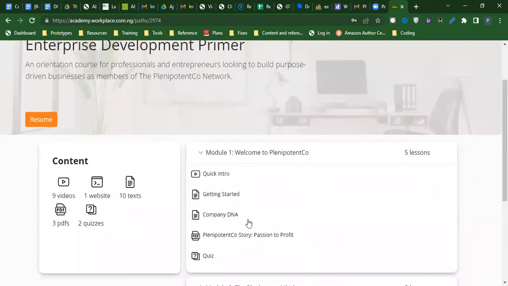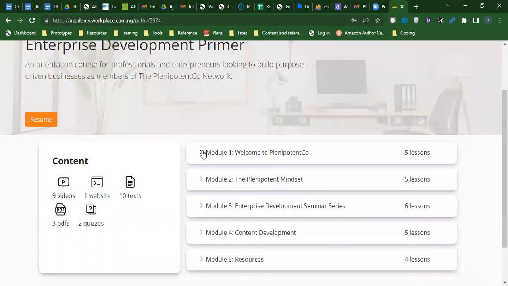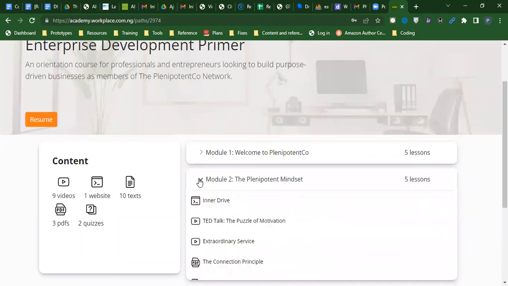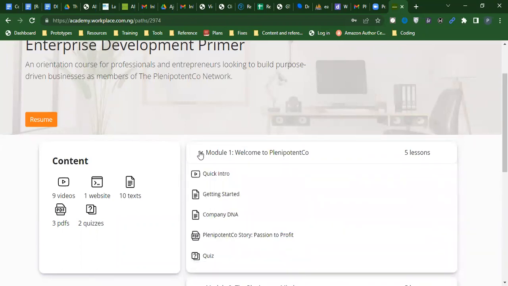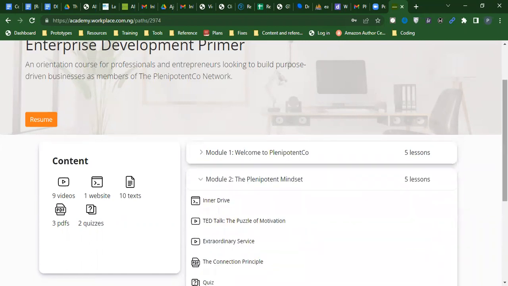Let's say you started module 1 and you stopped at company DNA, then you closed it and you come back and you pick resume. You will expect that to take you to Plenipotent Code Story. It won't. It will take you to module 2. So I advise that you finish each module before you log out, or once you log back in, if it takes you to module 2 and you have not finished module 1, just go back to module 1. You understand?